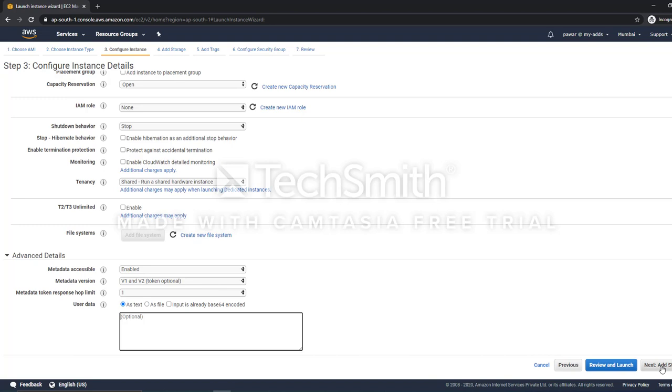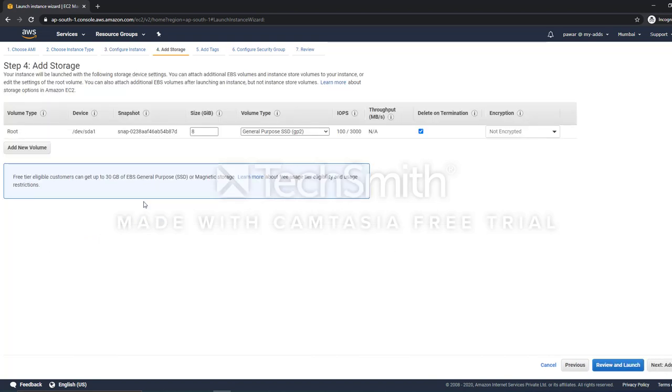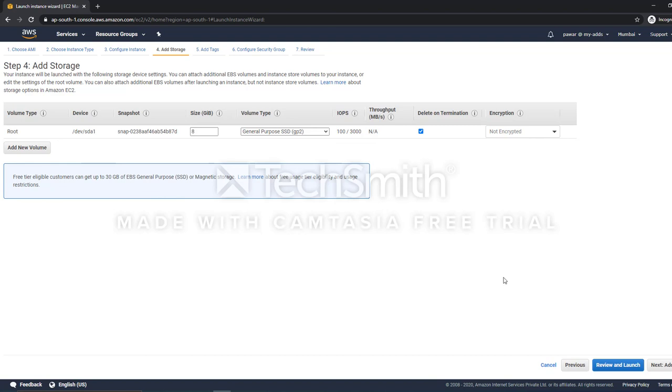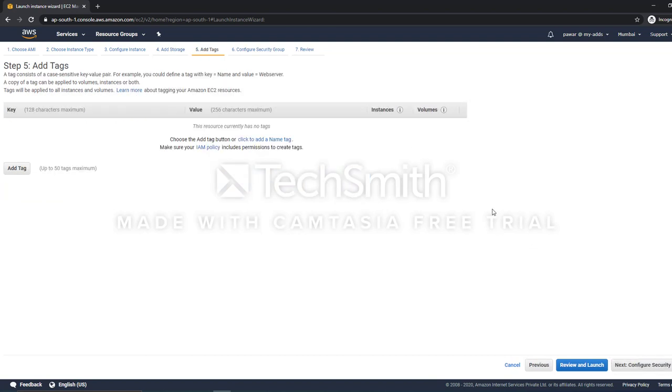Let's click on next. Here Amazon also provides one storage volume for your instance, and it's 8 GB in size. It's a root volume, and you can see the delete on termination flag is enabled. What does that mean? If you delete your instance, this volume will also be deleted. Right now it is not encrypted. If you need an extra volume for your instance, you can go ahead and create one. Let's click on next.